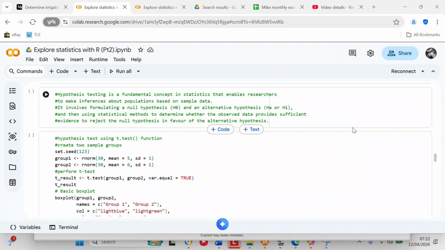Hypothesis testing is a fundamental concept in statistics that enables researchers to make inferences about populations based on sample data. It involves formulating a null hypothesis and an alternate hypothesis, and then using statistical methods to determine whether the observed data provides sufficient evidence to reject the null hypothesis in favor of the alternate hypothesis.